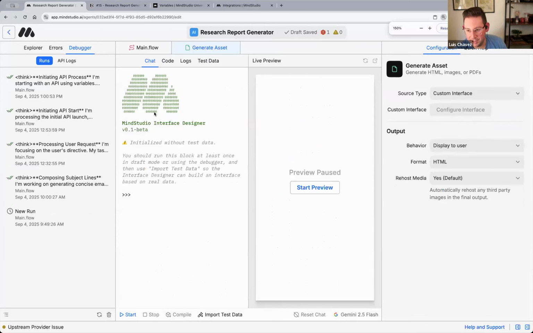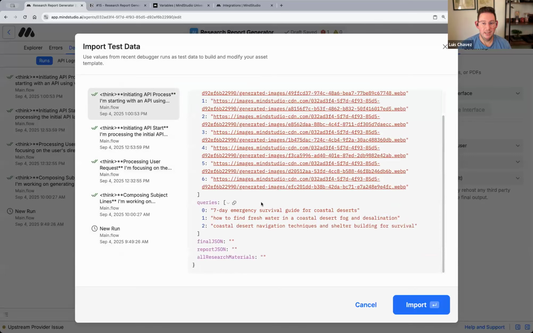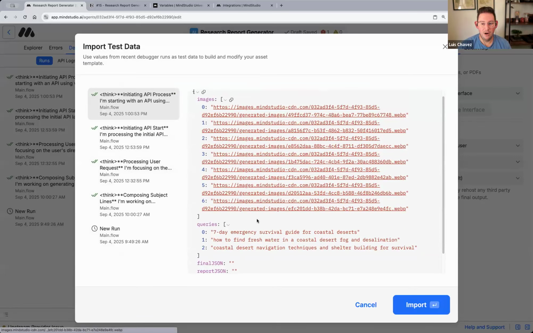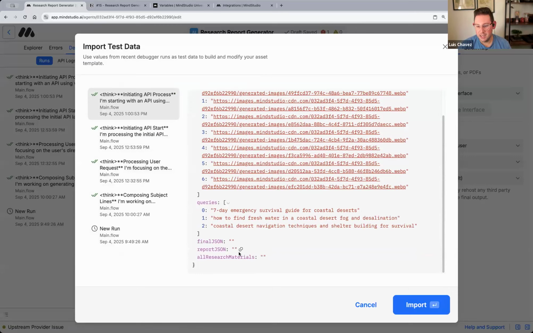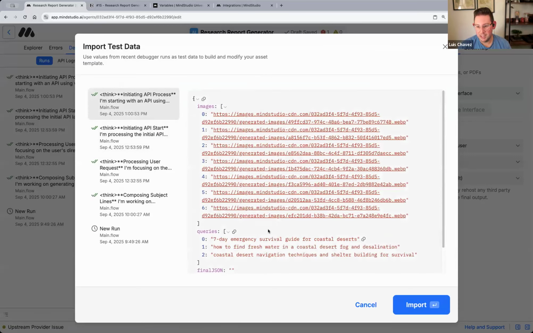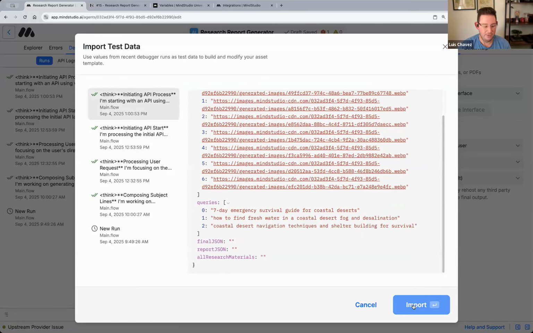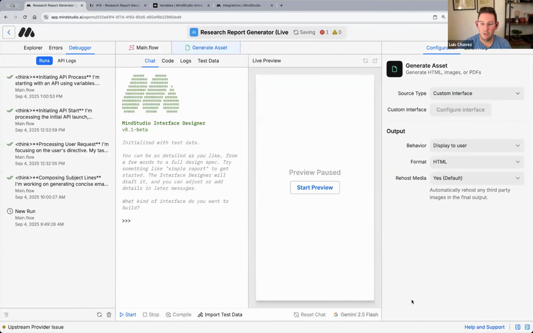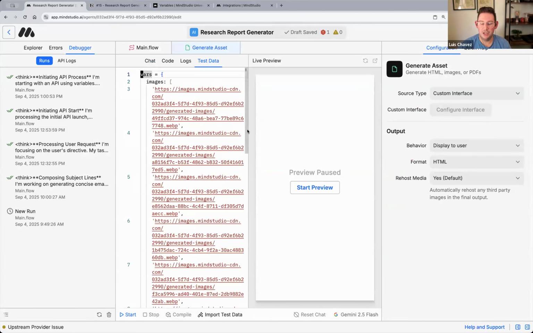I'm going to zoom out just a little bit so that I can type. So the first thing when we're using this interface is we want to make sure we import our test data. And we can do that by clicking on import test data here. And we can see that we have our run here, only in this case, maybe it's not showing the final JSON here. Let's see if it actually brings it in. I think it's just a large variable, so we'll see if it brings it in here. So we'll click on import. And now we can see in our test data tab that all of that information should be there.